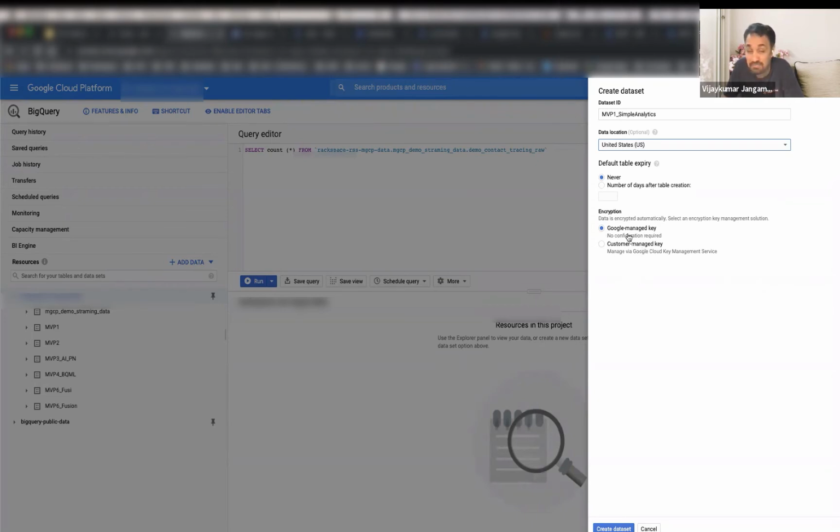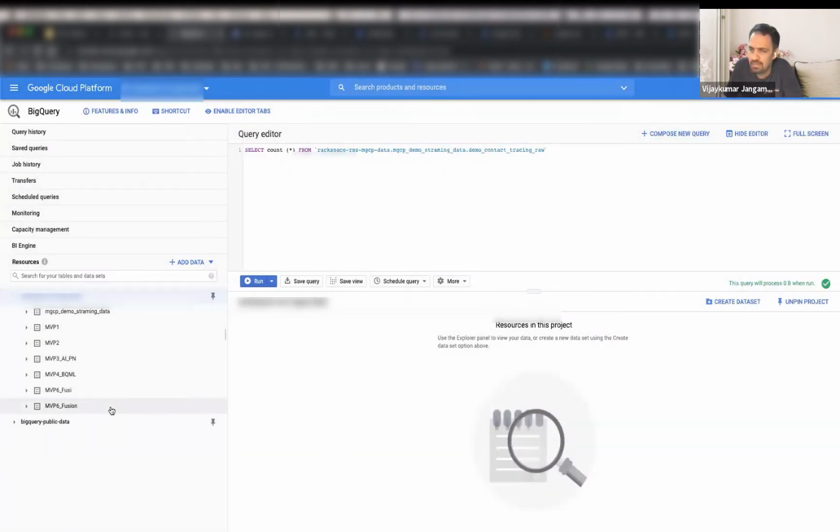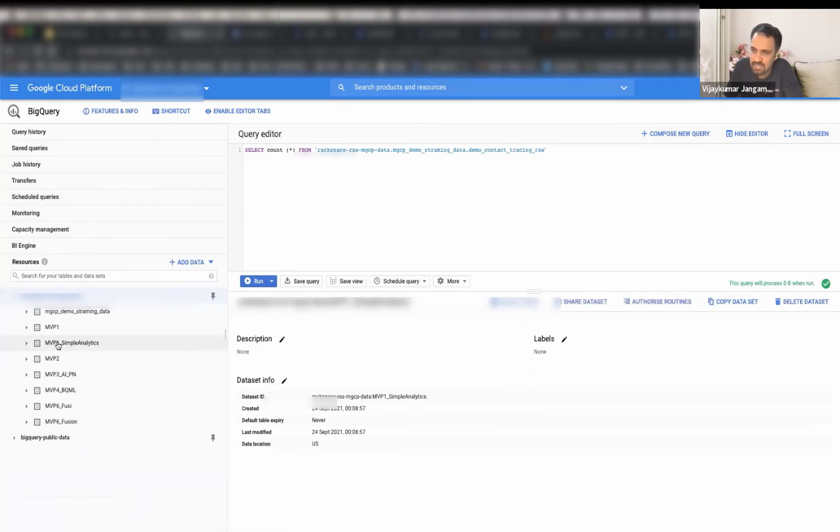And encryption, as I just mentioned, Google-managed encryption is the default. Google manages the data and the rest, and in transit as well. Okay, so let me create the dataset quickly. Once the dataset is ready, you can just click on the dataset. Yes, this dataset is ready. So the next step is to create a table.